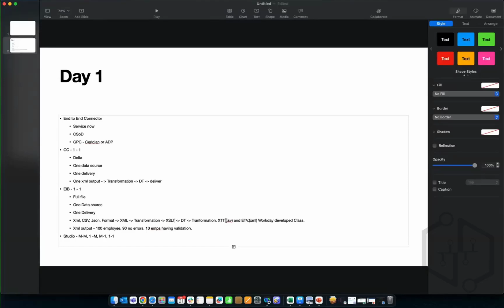So that's how it works in EIB: which type of transformation are you going to do, XSLT-based or DT-based? And in DT-based, am I going to use XTT or ETV? Everything is based on your requirement. We good? Any other questions on EIB?